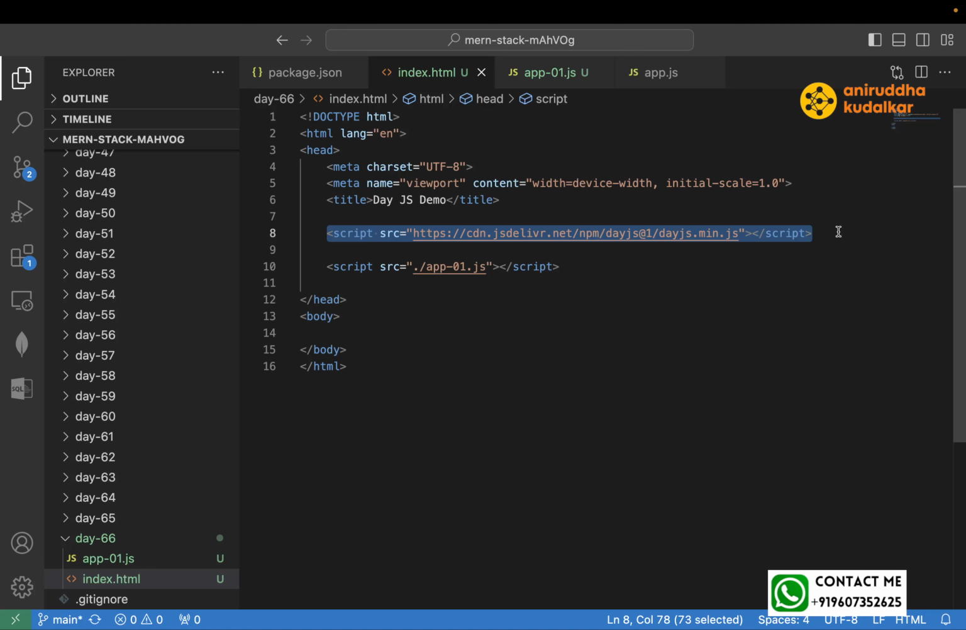What we are trying to do over here is use third party JavaScript which is not written by you. This day.js.min.js file is not written by you. This file is written by a whole bunch of other developers, and you are trying to use it in your project. Correct?